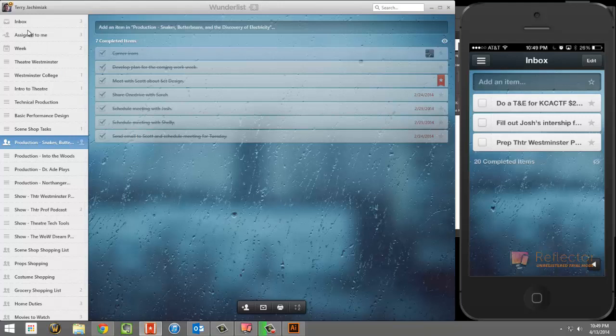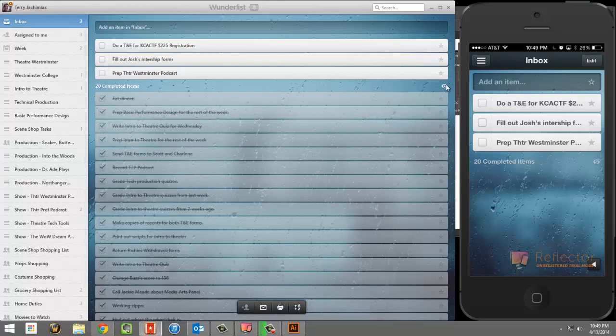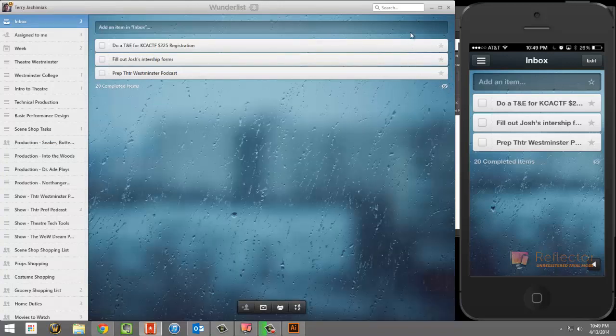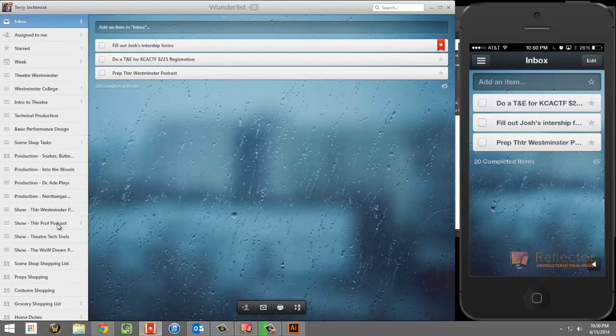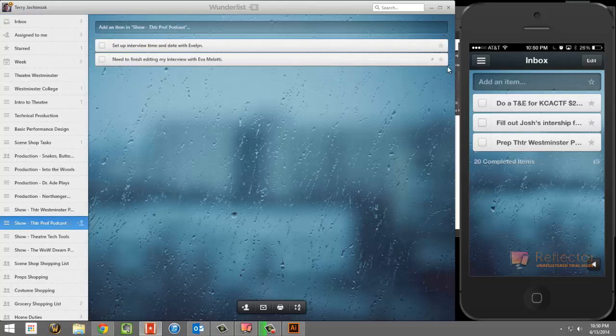One of the other things that I want to point out is the star feature, and you see it on this item right here. I'm going to go to my inbox, turn off all those that are checked. If I click on the star, it will automatically move it to the top. And it'll do that in any of the lists that you mess with. So for example, click that.